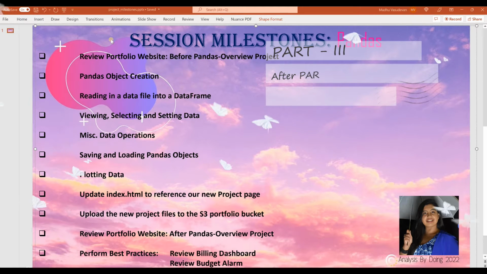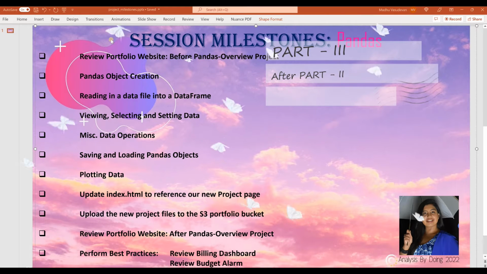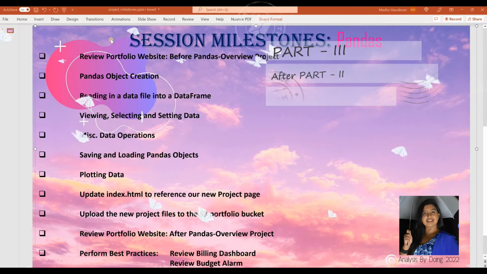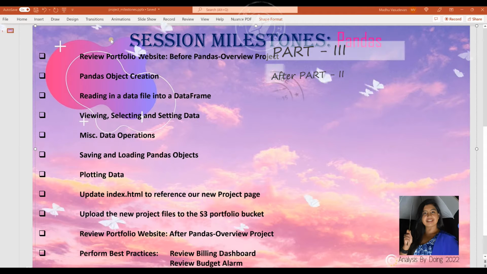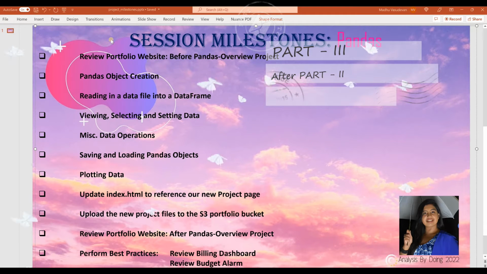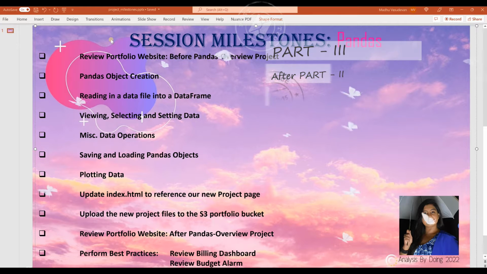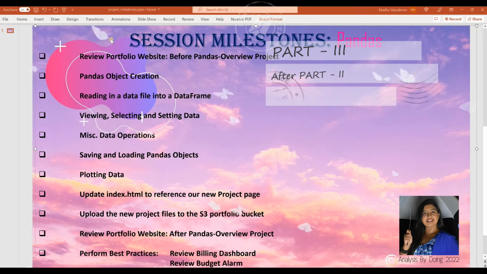Then we will update index.html to publish our Pandas Overview project. Next, we will upload the new Pandas Overview project file to the S3 portfolio bucket. We will then review our updated portfolio website after the Pandas Overview project. Next, we will stop but not terminate the Analysis EC2 instance. Finally, we will perform best practices, review billing dashboard, and our budget alarm.